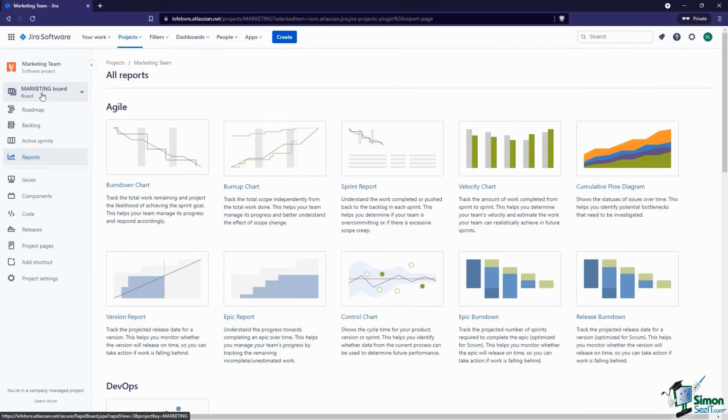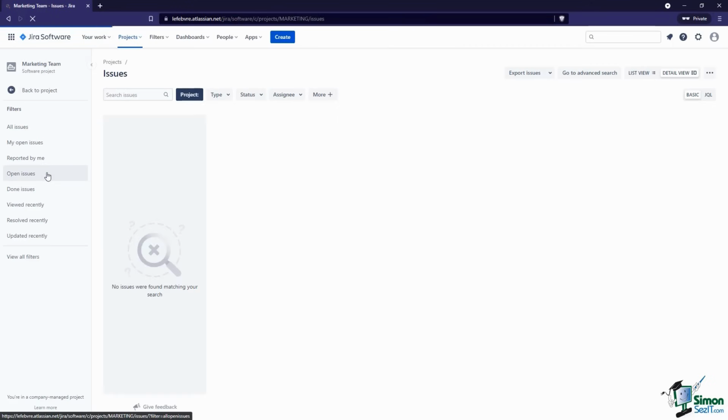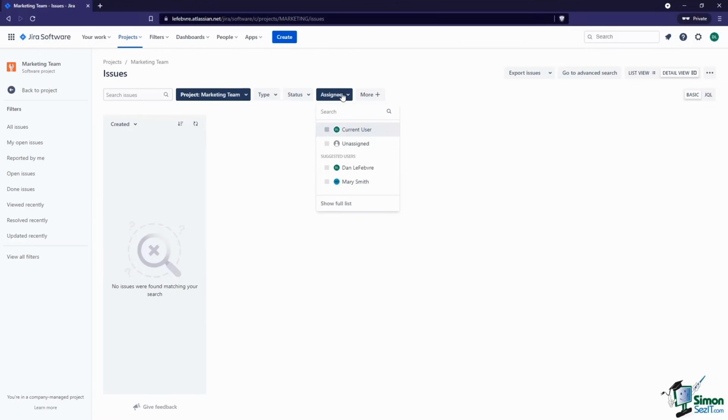Now, if we go back to the project, we have the issues. This is where we can see a list of all the issues that live in a project. It's just a simple list of all the issues in the project that we can filter down by status, by who it's assigned to, things like that. This is a very powerful feature. We're going to look at this again more in depth later in this section. But just know for now that this is where we can almost bypass the Agile boards and see just a list of all the issues that live inside of this project.